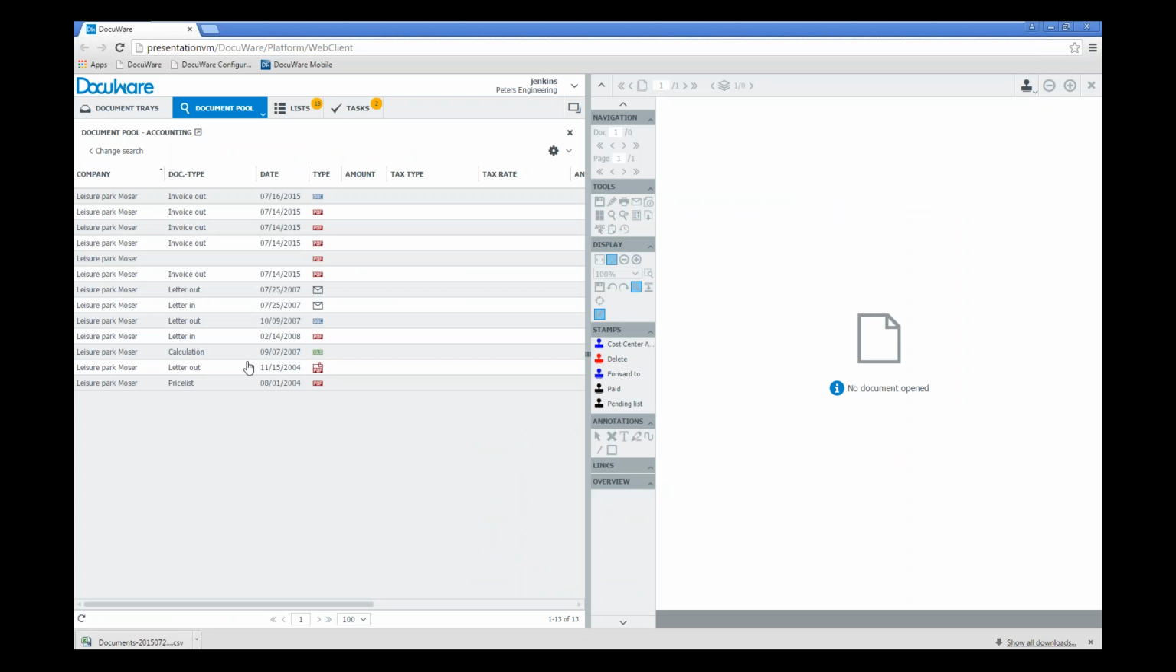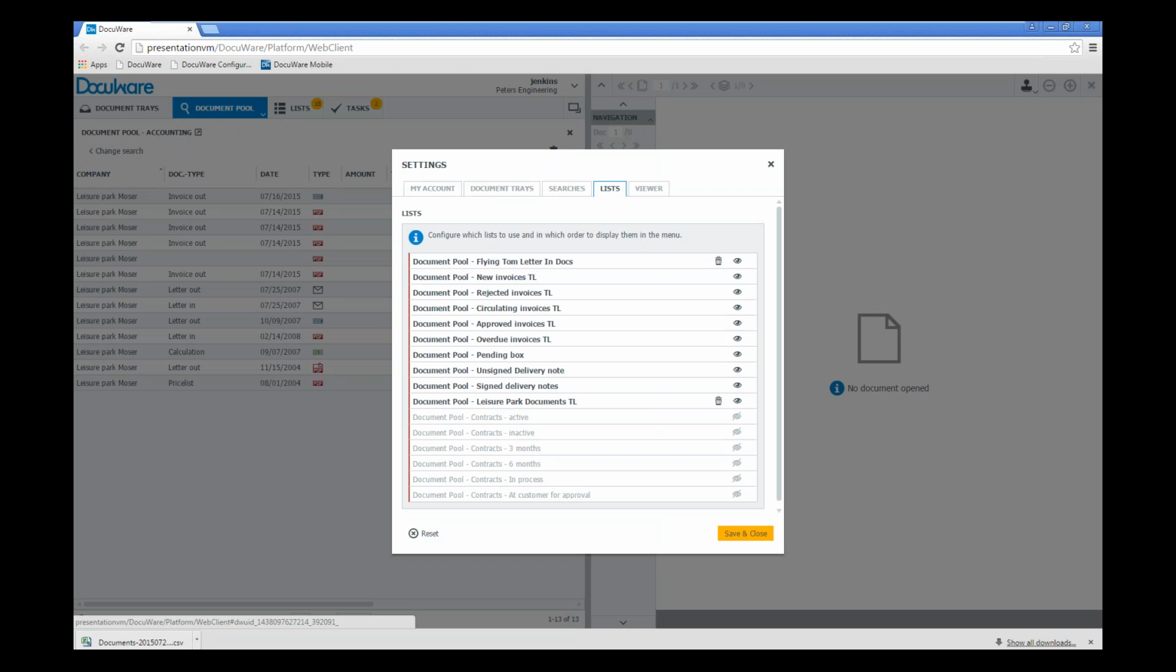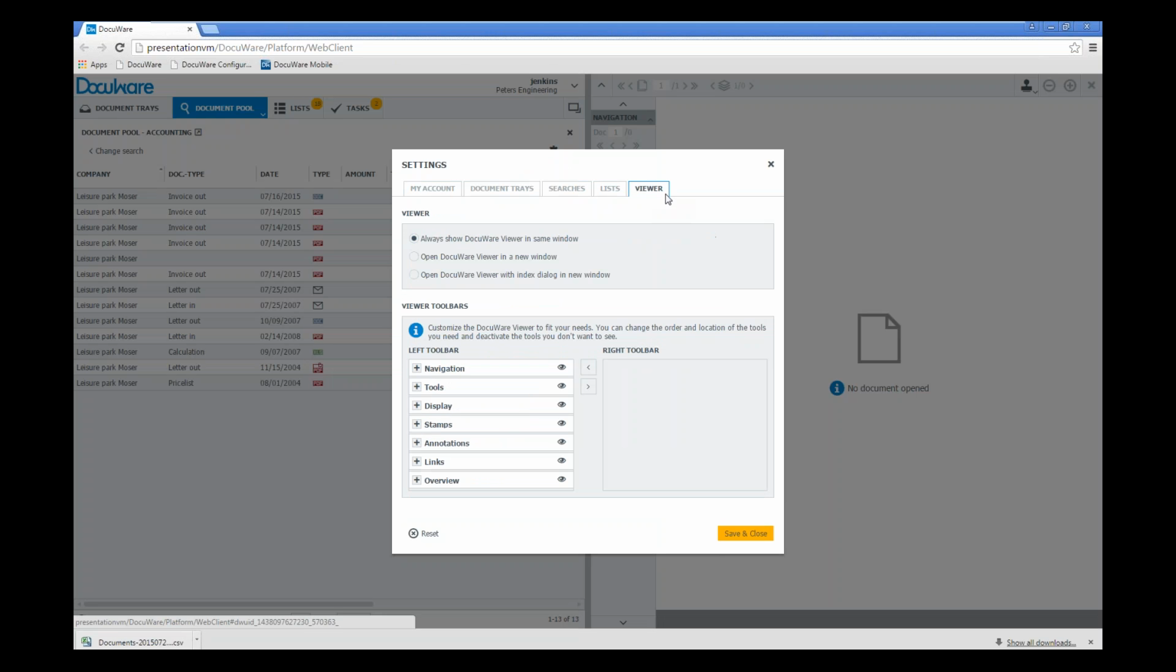So in our result list here, we can simply go back to our settings and show you in our lists, in our viewer here, always show DocuWare viewer in same window. That's what we're doing now. We have DocuWare and we have our viewer all in one window. We could open the viewer in a separate window, which now would mean we get our result list in one window, but when we open our viewer, we get a second window.